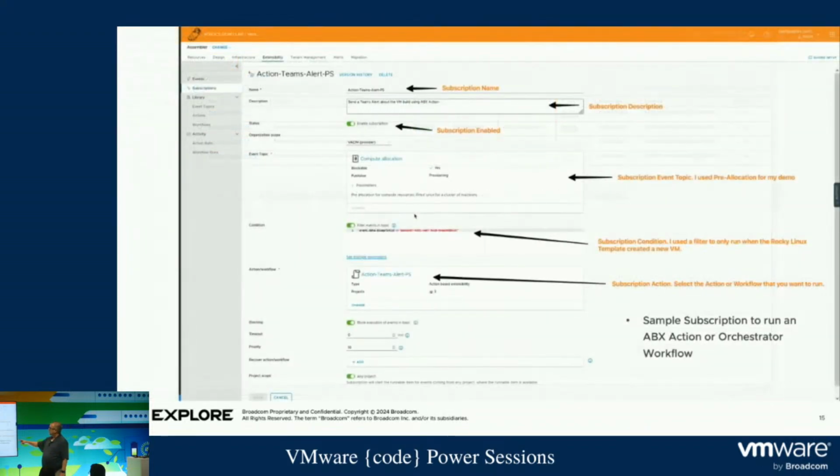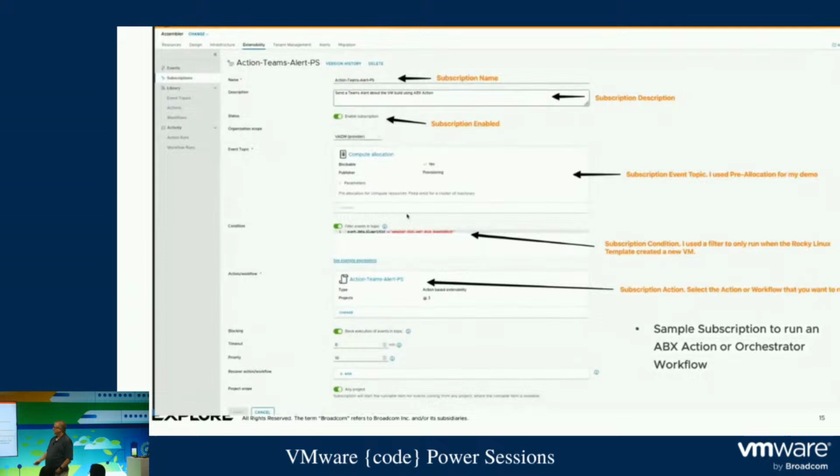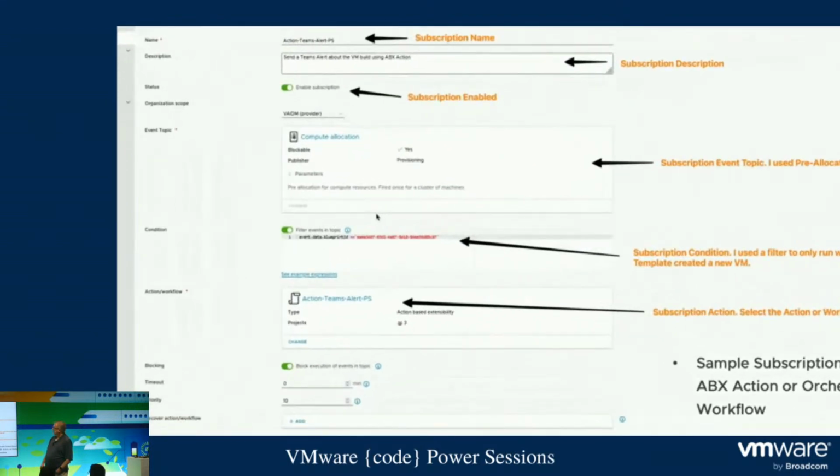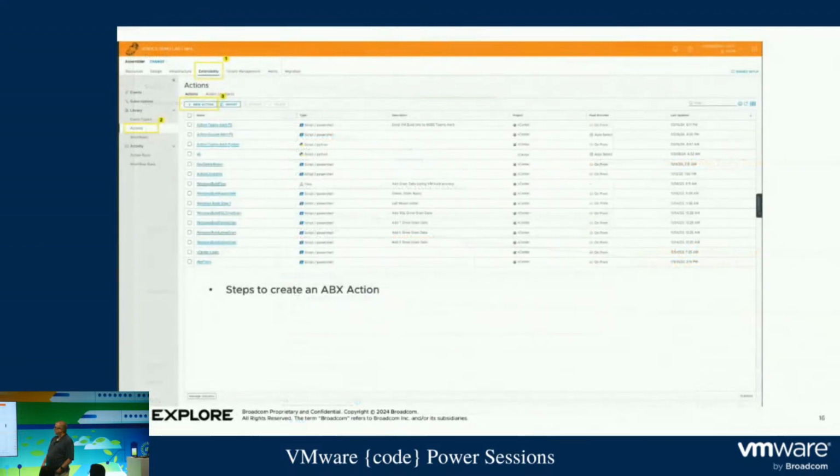So here in the subscription, you can see I gave it a name. You can enable it. The compute allocation is pre, and then you can also say only do that on a condition that your blueprint has an ID. Every blueprint has an ID, so I'm filtering it on a certain ID, and then you can see that the action that I'm going to run is going to do a Teams alert. So there you can kind of see the details of doing a subscription.